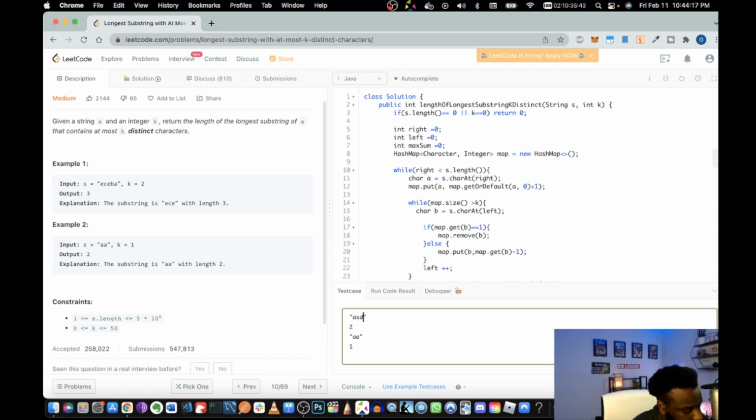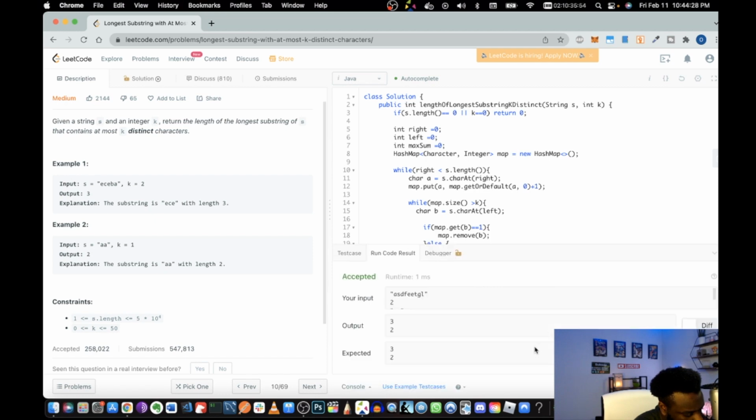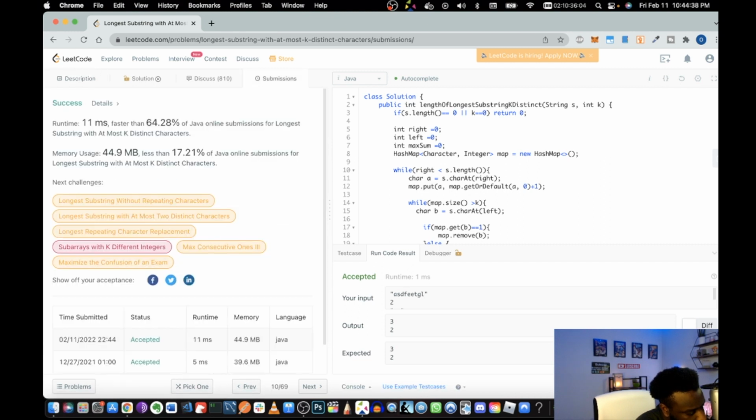SDFEER. Okay, run code. Great. Okay, everything seems to be running fine. I'm going to go ahead and try to submit this. Good, great. So it's 11 milliseconds, faster than 64% of the solutions out there. So that's pretty good. It's pretty efficient.